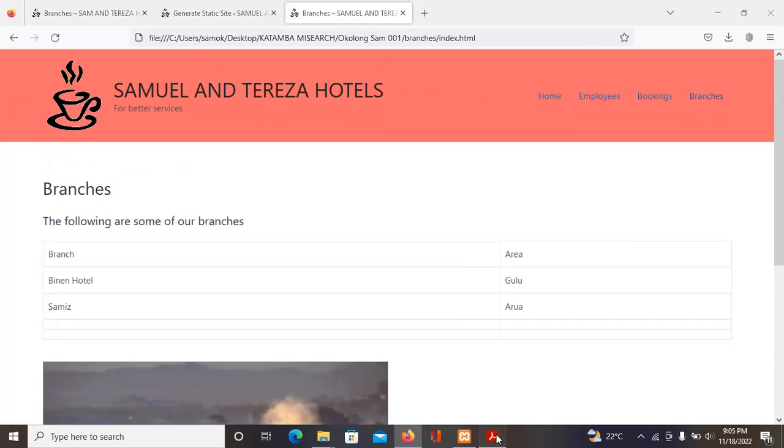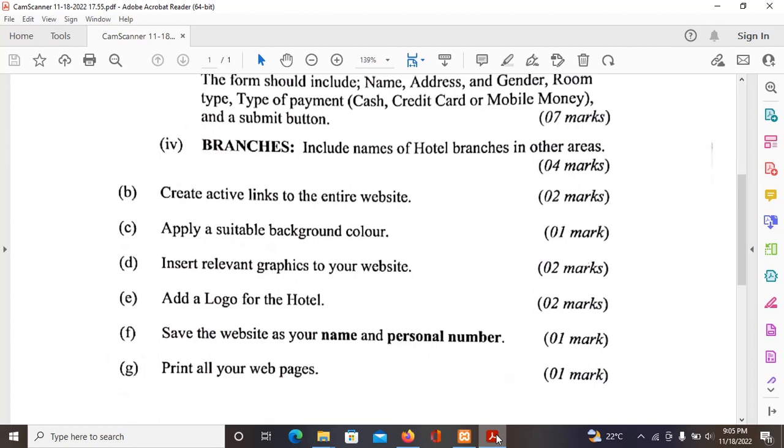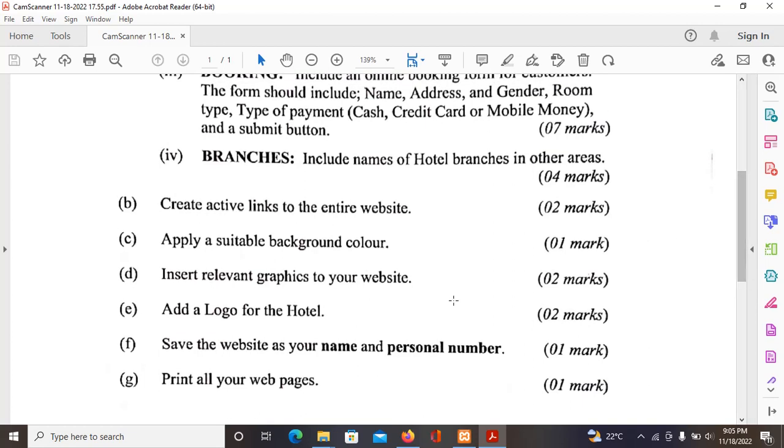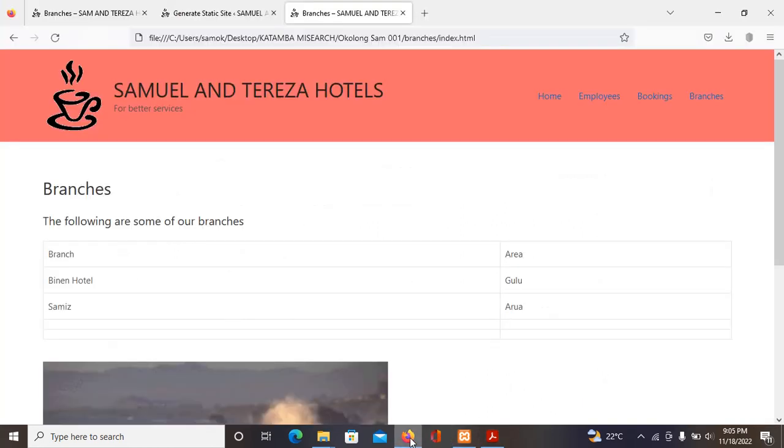Now these questions, some of the things are free marks. For example, create links to the entire website. Those ones are created automatically once you follow the right procedure. Then graphics, we also added there some images, a logo. Remember, we started by adding those ones. We have our logo here, and there's a site logo here. You can see this is what we call site logo that we added.